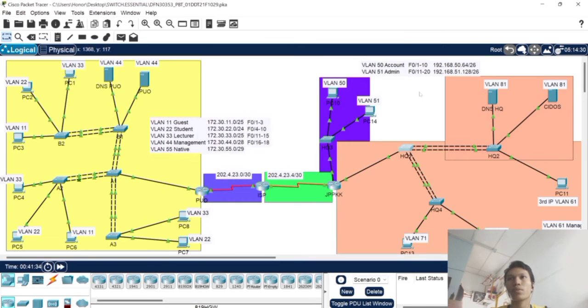Alright, for the last one, we have to check the connectivity test. I would like to ping from this PC1 to DNSHQ first. Alright, this is successful. And then from PC7 to CDOS, it will be successful. And last but not least, I will ping from PC10 to the DNSPO. Alright, it's already successful. So I think that's all for the verification and conclusion of this PBT. So I think that's all. Thank you.